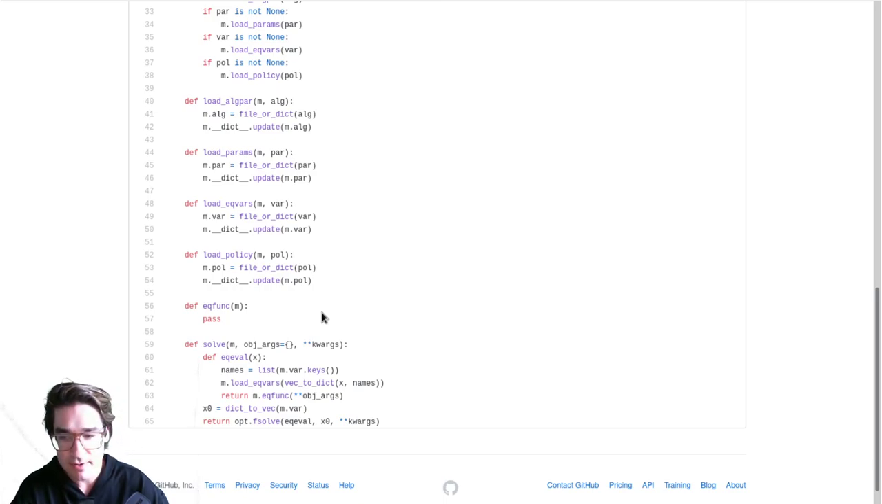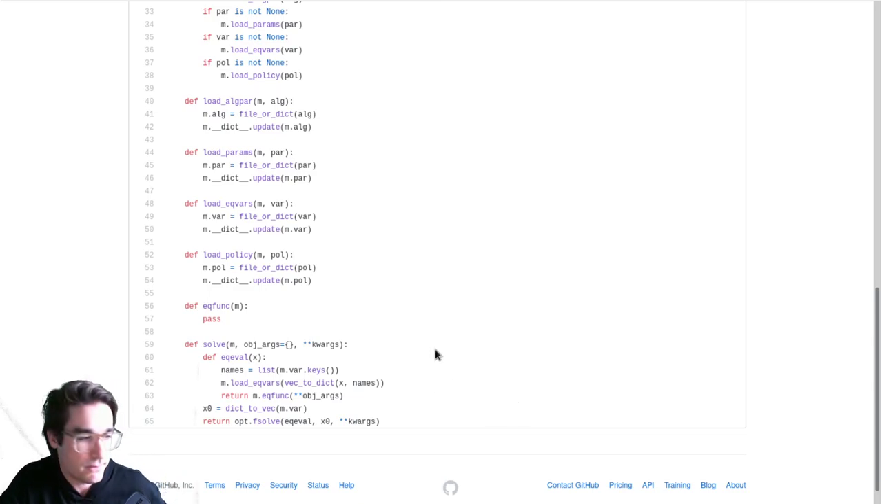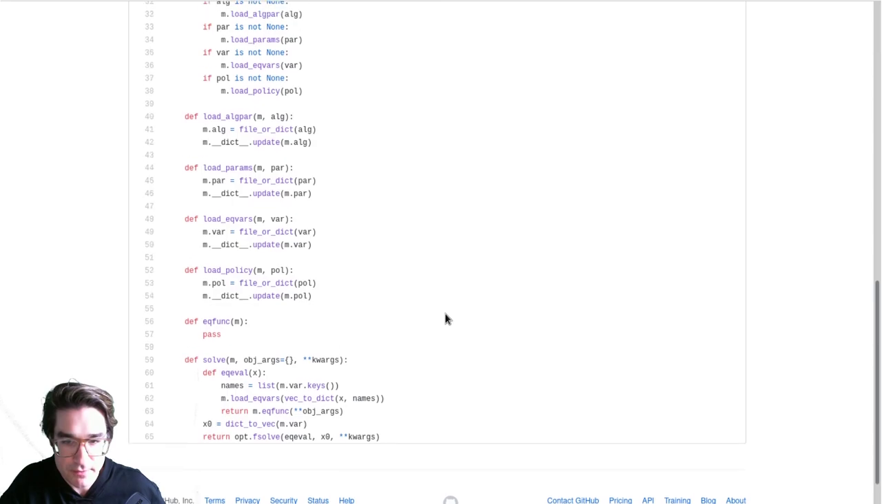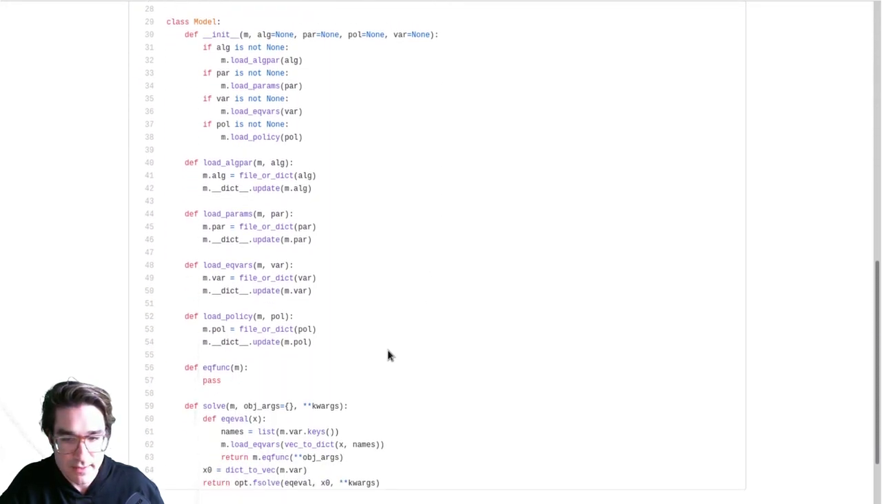It'll look at the equilibrium variables and then calculate those differences. And then solve will just solve that overall. It'll find equilibrium variables that make that system of equations zeroed out. Okay. So this is just a really bare bones skeleton kind of thing, but this is the basic structure.